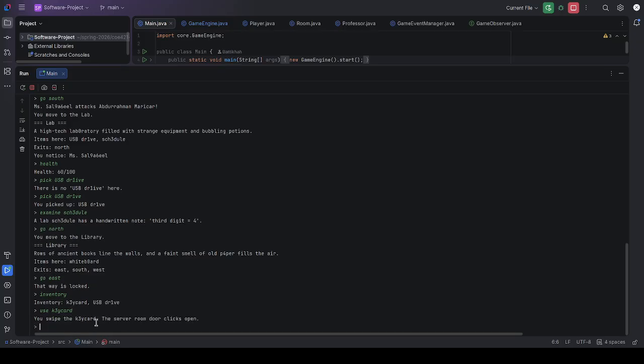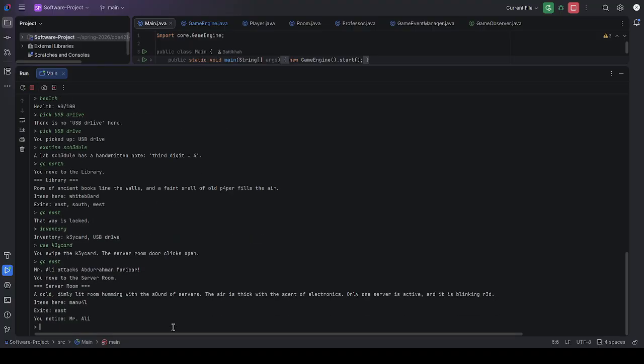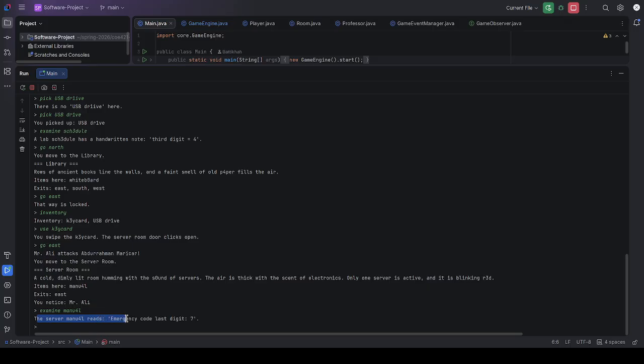It says that you swipe the key card, and the server room is now open. So now I'm going to try to go east again, and now I have entered the server room. I got attacked again, so now I really need to use whatever I have to escape before I lose my health. Here the item is a manual, so I'm going to examine the manual. Examining the manual says the emergency code last digit is A7.